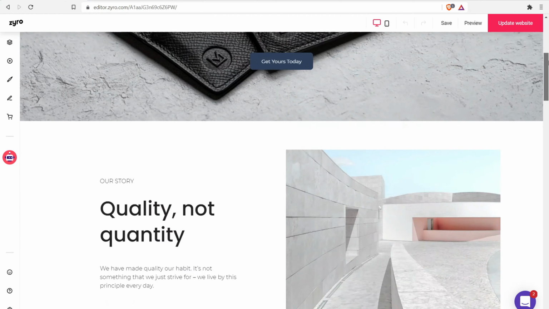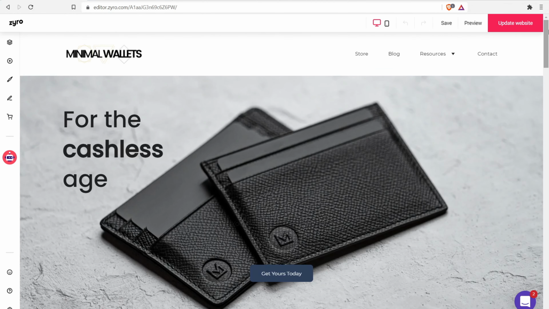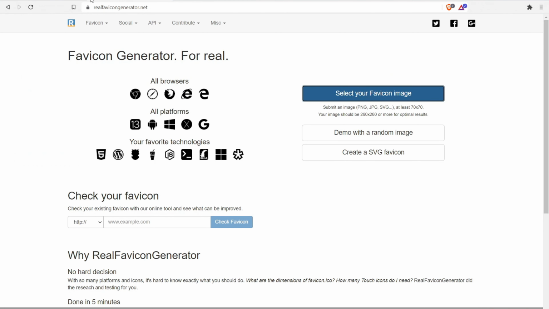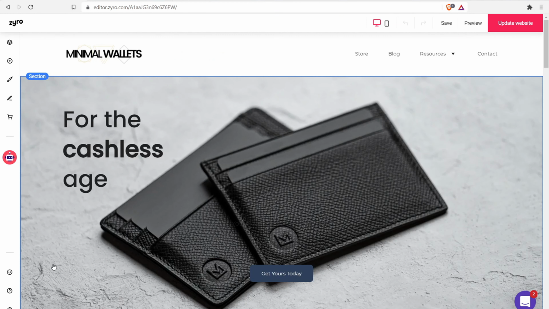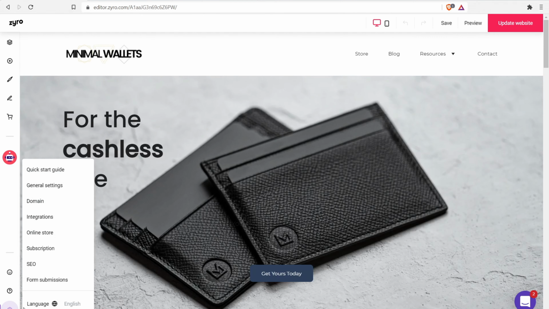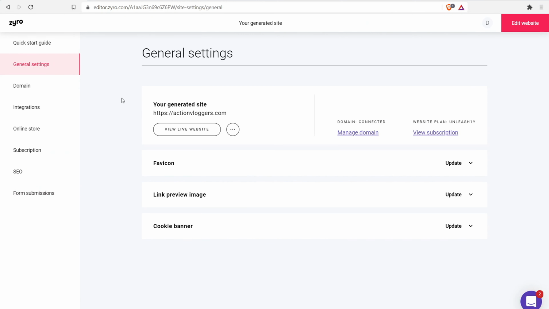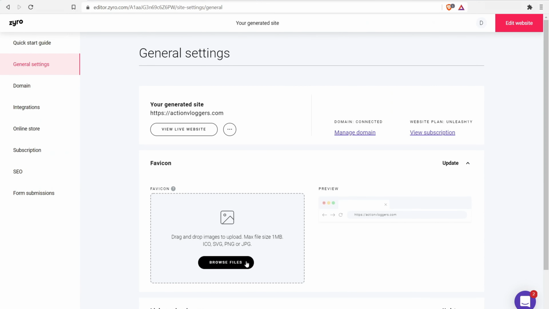Okay, so anyways, what's one little thing that we should do? I definitely recommend updating the favicon. The favicon is this little icon right up top there. So how do you do that with Zyro? We come over here to settings, and then navigate to general settings. Right over here, we have favicon. Then we go over here to update, and you just update it by uploading a file.